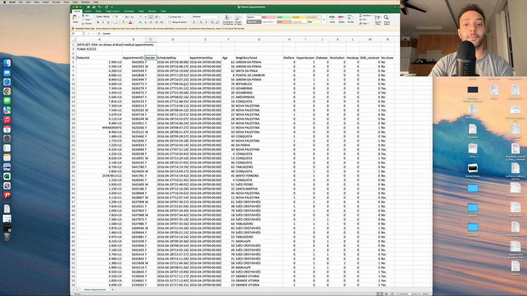And then we have gender, we have when did the patient schedule the appointment, then we have the appointment date, which is when is the patient actually going to come in for that appointment. We have the patient's age, where is the neighborhood of the actual clinic, whether or not the patient is on welfare, do they have hypertension, diabetes, alcoholism, are they handicapped, did they receive a text message before their appointment, and then finally, was the visit a no-show? So that's the very last column here.